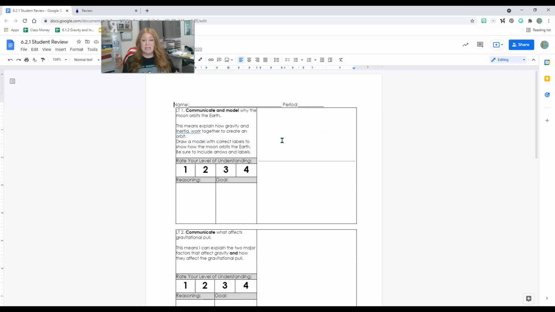In this first section here, you need to use words, complete sentences with correct scientific vocabulary: gravity, inertia, and orbits. So explain: what is gravity, what is inertia, how do they make an orbit? Then in the second part here, you are going to draw a model of how the moon would orbit the earth using arrows and labels to show how this works. So go ahead and pause and do that, and then come back when you are ready to give yourself a grade.